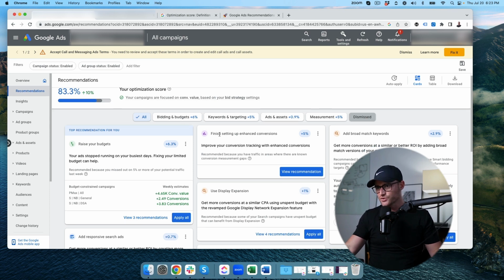In fact, here's one right here. Finish setting up enhanced conversions. This particular client, their developers are working on the enhanced conversion setup. If we forgot about that for some reason, this is actually a really good reminder. So how our team uses the optimization score in the recommendations tab is just by using it as more of a reminder of anything that we may miss.